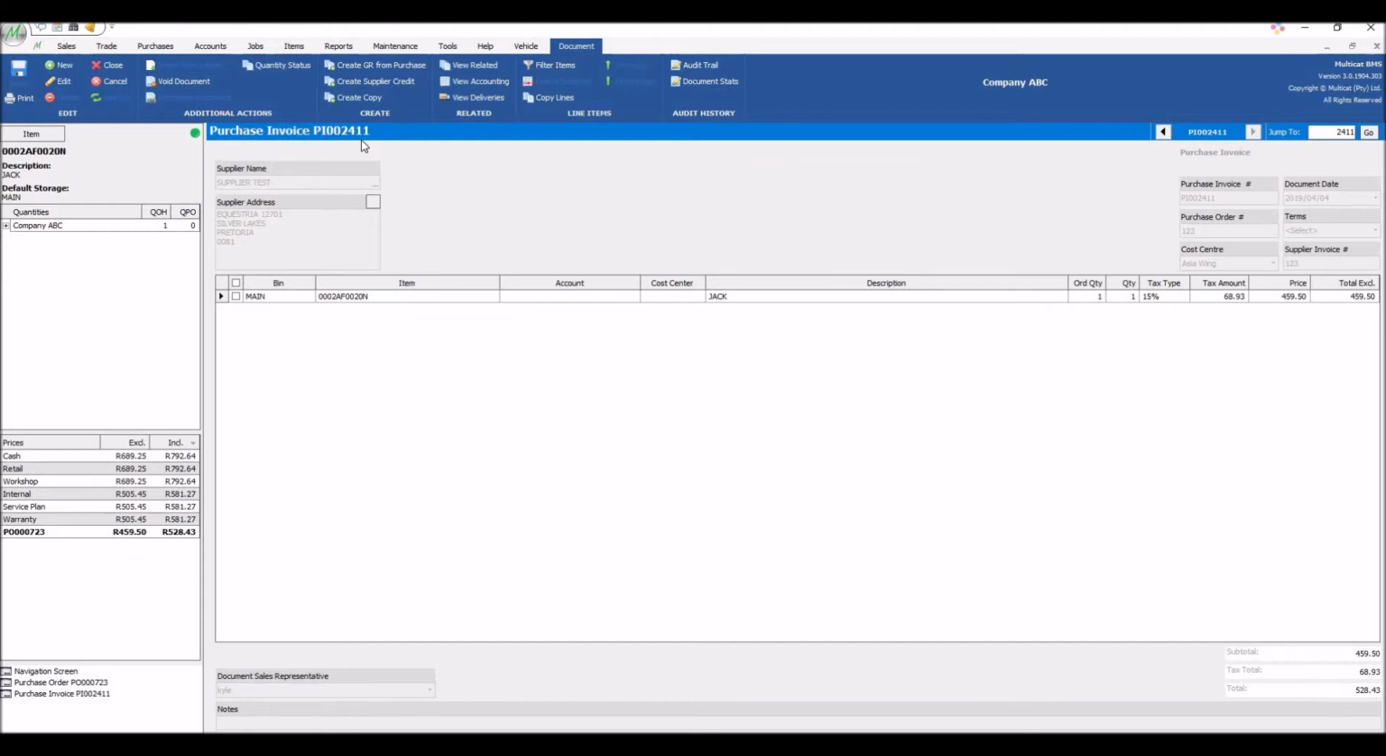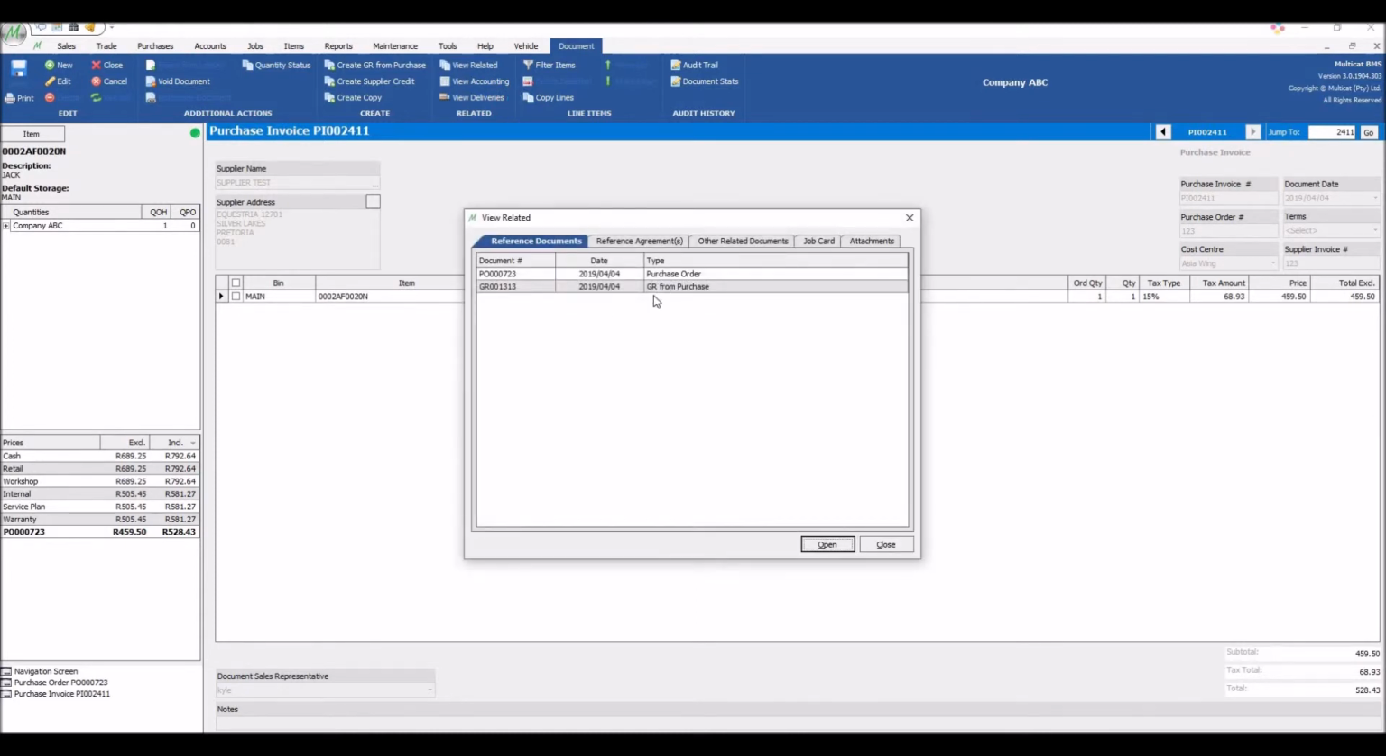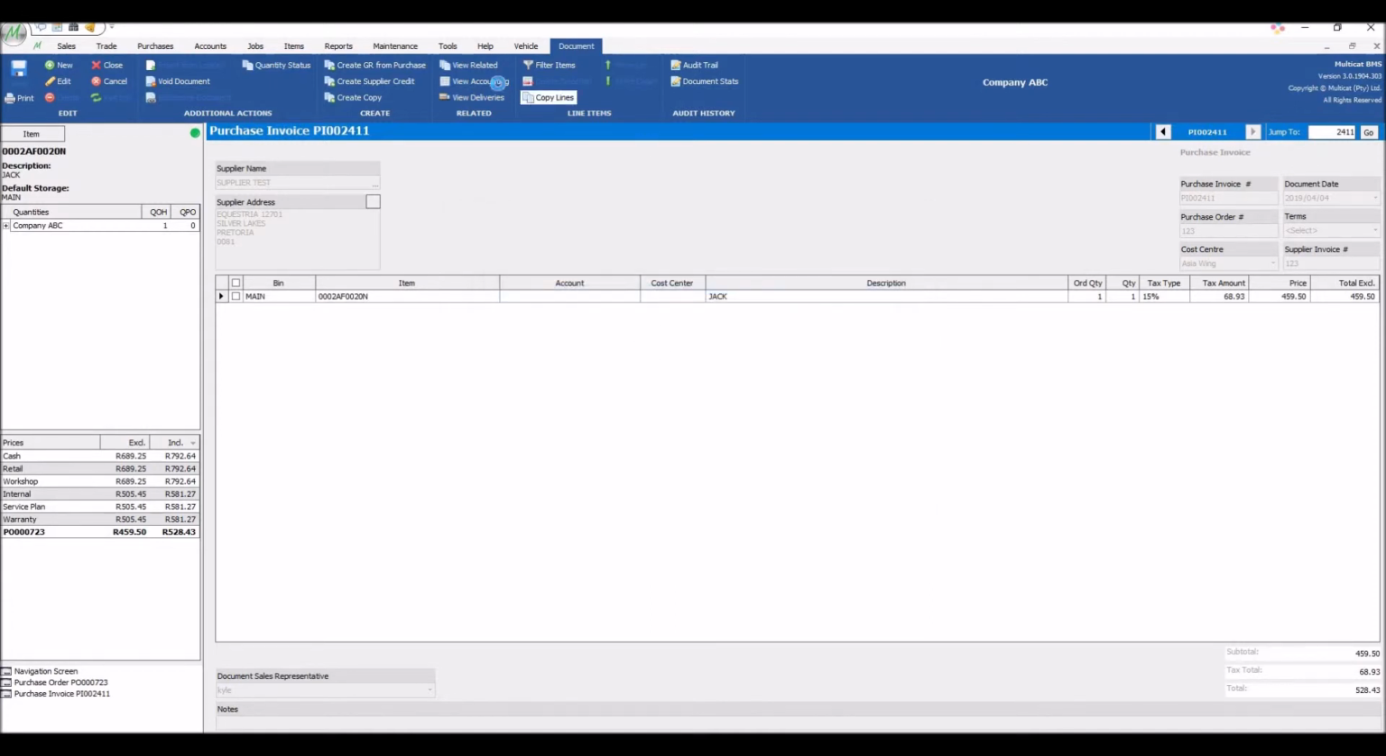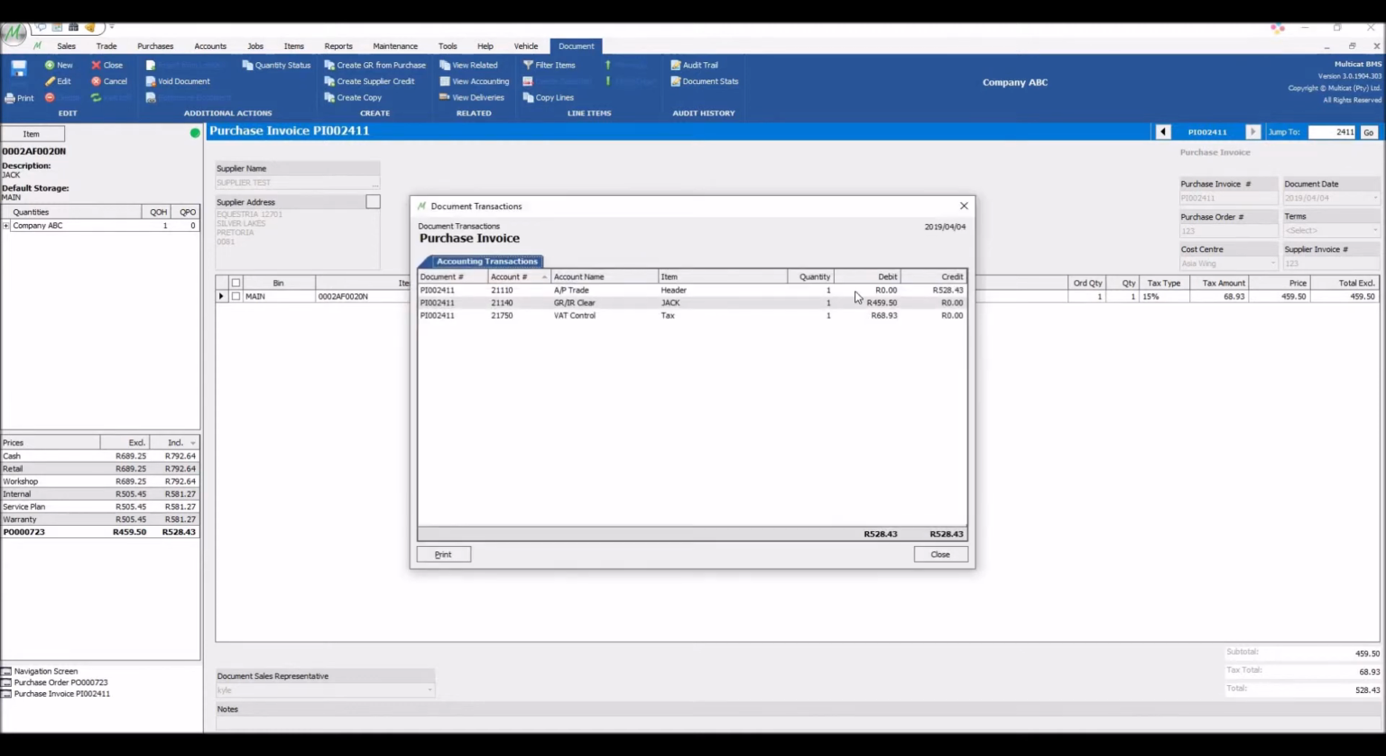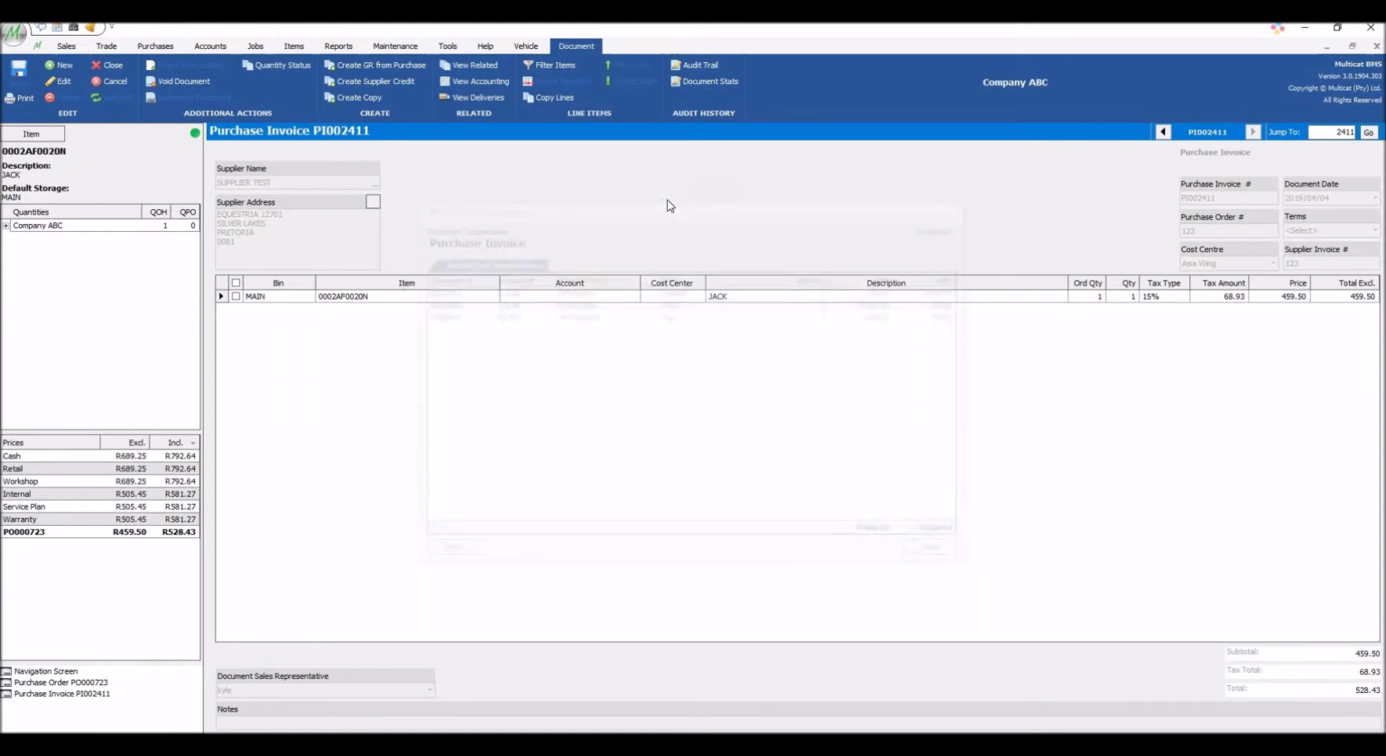This is a demo database, and the way it's set up is that there's an automatic goods movement document, meaning that as soon as I saved this purchase invoice, it did an automatic goods receipt and brought that item into stock. If I wanted to see the related documents and the accounting, I just go to the related tab and click on view related. It's going to show me it was created off this purchase order, and this goods receipt from purchase was automatically done. If I view the accounting, I can see that it credited AP trade and it debited your DRIR and your VAT, obviously.